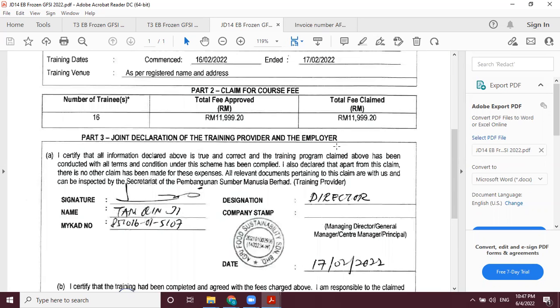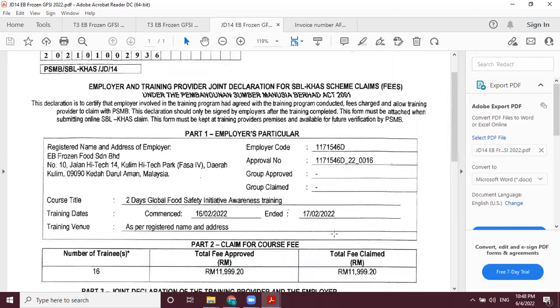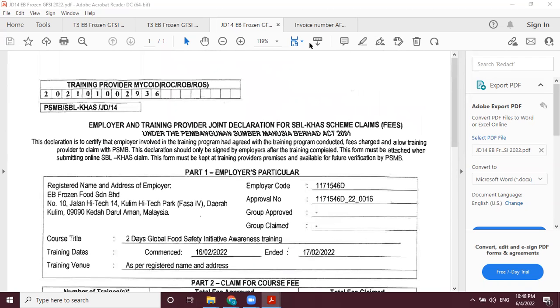And this one also needs the director of the training provider to sign. And then this one will need the managing director, general manager, finance controller, or finance director of the employer, these big guns from that company, they will need to sign. A very common query case from HRDCorp is that they normally forget to write this date. So you can just write any date that is after the training, I think should be fine. So this is the second document, the JD14.